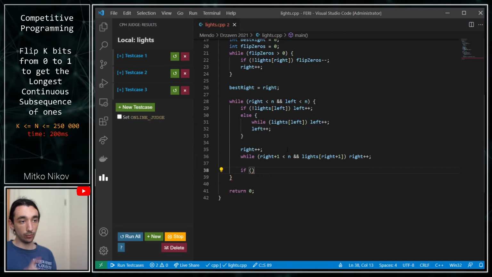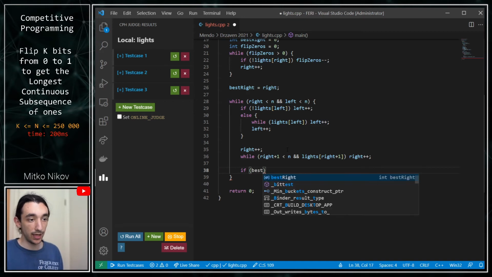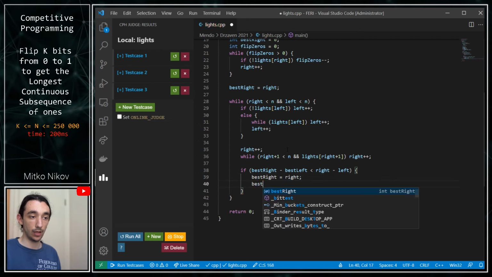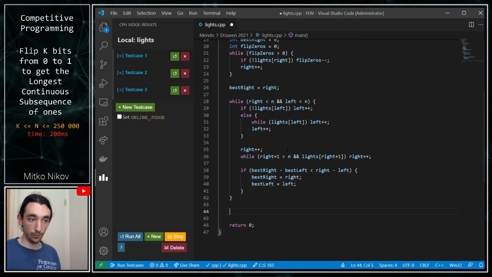So now we need to update best. The way we update the best positions of those 2 pointers is we say best right minus best left, so the difference of those, is smaller than the right minus left pointer. So if that difference is smaller than the right minus left pointer, we say best right is the right pointer and best left is the left pointer. Okay. I think that should work, but I may be wrong somewhere.